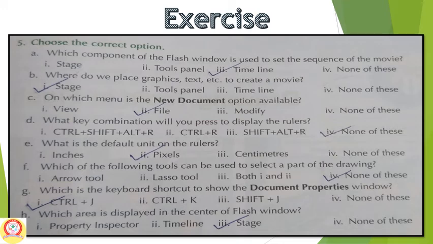Now children, let's move to the next page number. Question 5. Choose the correct option. A. Which component of the flash window is used to set the sequence of the movie? 1. Stage. 2. Tools panel. 3. Timeline. 4. None of these. So it's 3. Timeline. B. Where do we place graphics, text, etc. to create a movie? 1. Stage. 2. Tools panel. 3. Timeline. 4. None of these. So it's first, stage.